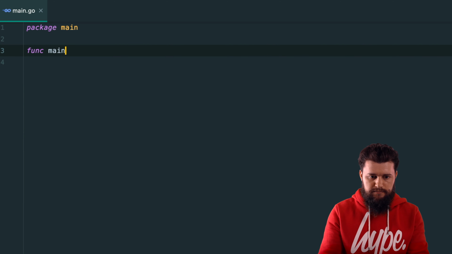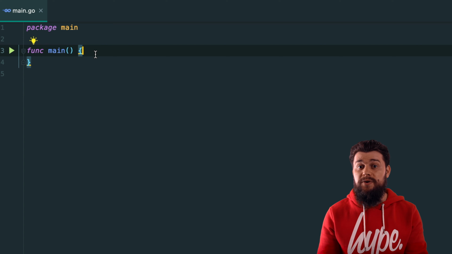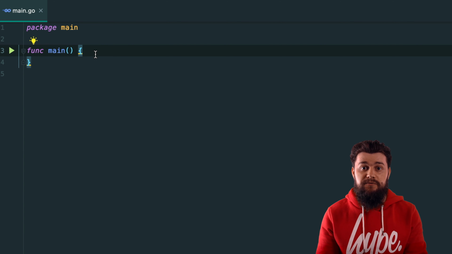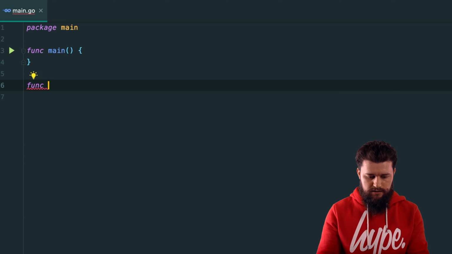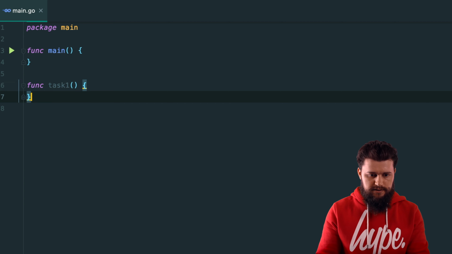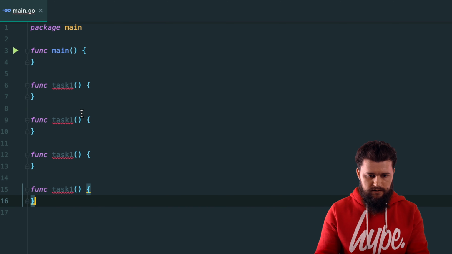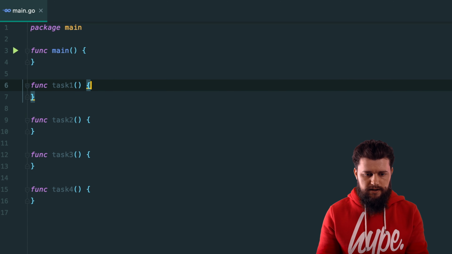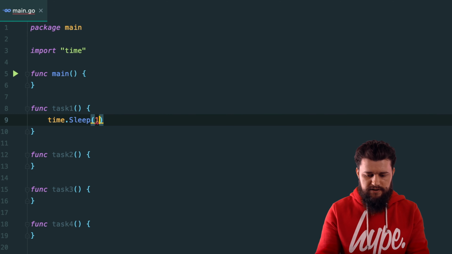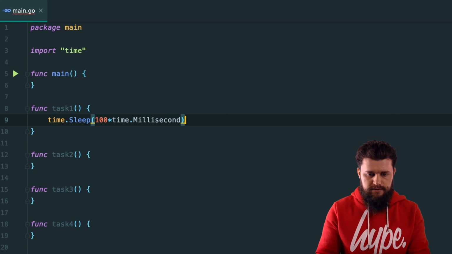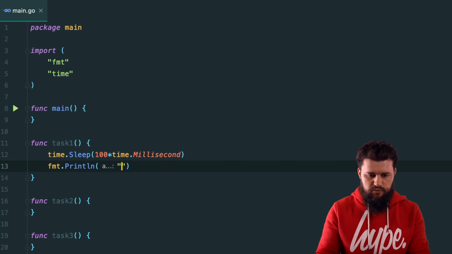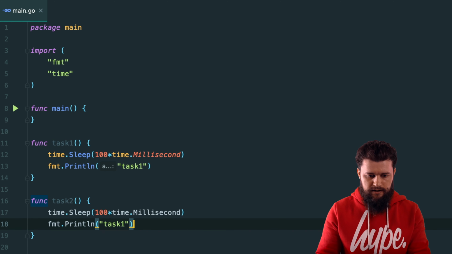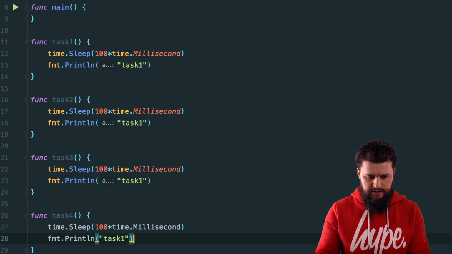Let's say func main. Like in our diagrams before, let's create 4 tasks, and these tasks will be nothing else but functions. So let's say func task1, and let's duplicate this: task2, task3, and task4. Each individual task or function will take a certain amount of time to do its work, and after that, it will exit. So let's say time.Sleep, for example, 100 milliseconds. And after that, let's print something like task 1. And let's do the same thing for task 2, task 3, and task 4.